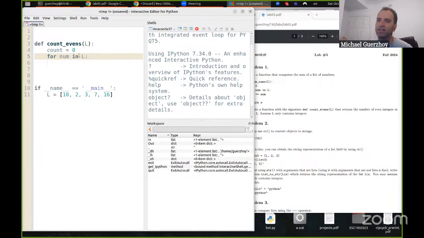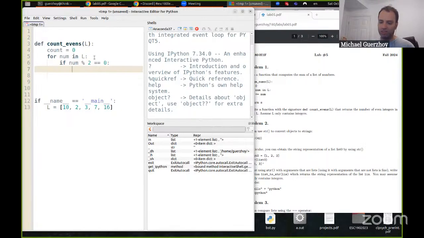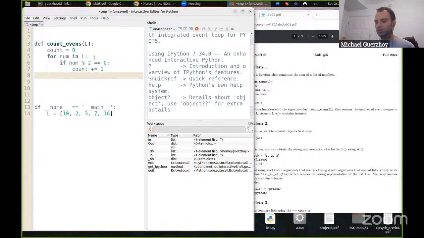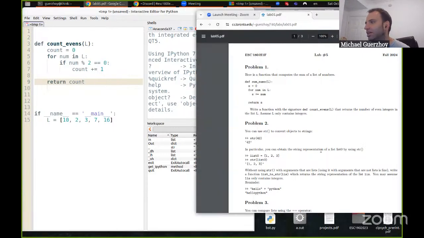So I'm not going to bother with for i in. I'll instead just say for num in L. And now what I'm going to do is check whether the number is even or odd. So even would be num mod 2 is equal to 0. And if it is, that means it's even. So I'll increment count by 1. If it's not, I don't need to do anything. And then once I've gone through the entire list L, I'll just return the count. Okay. So that is count evens.